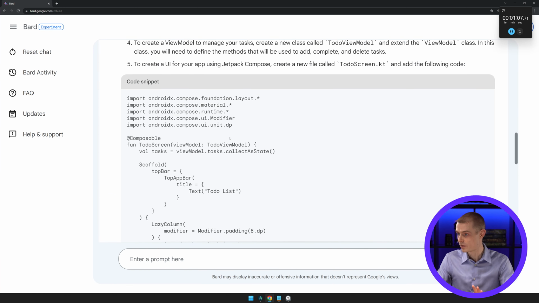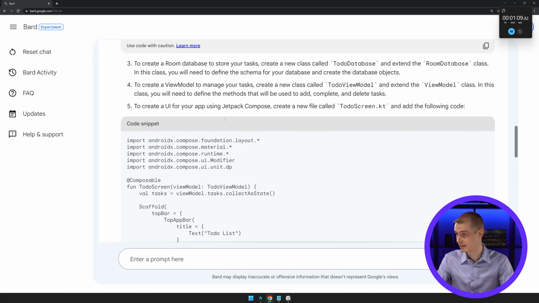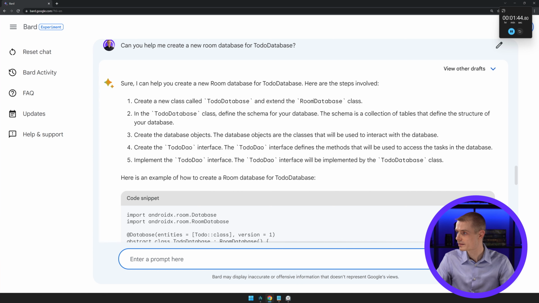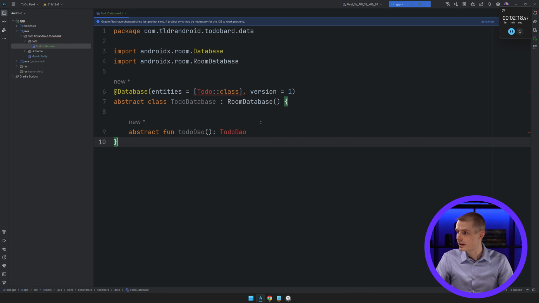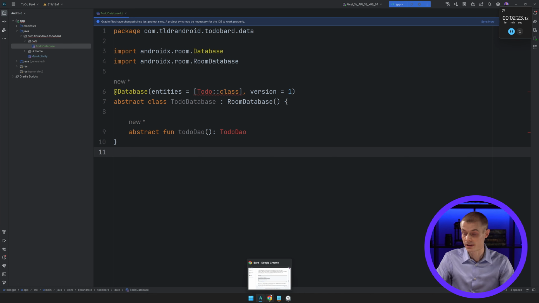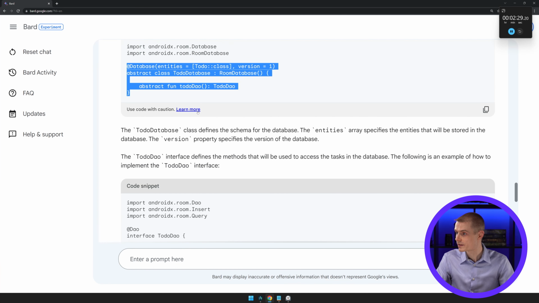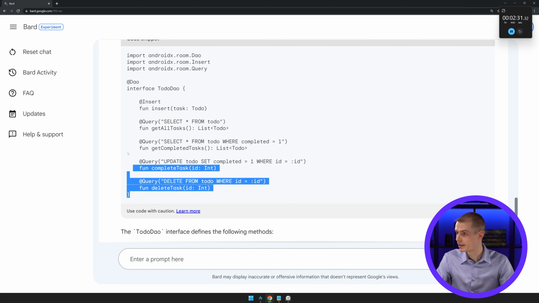Okay, so far it's having me just do some very basic things that it's actually not giving me any code on how to do. Let's go ahead and see, can you help me create a Room database? Okay, so create a new class and extend the Room database. And it doesn't know what most of these things are, which isn't a surprise so far. So let's see if it's helping us fill this out. Okay, perfect. So now it's having us create the to-do DAO.